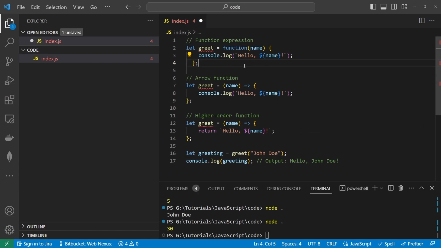Let's revisit functions. In the last video we covered the basics of functions, and now let's talk about function expressions, arrow functions, and higher order functions. In this example, we have a function expression that assigns a function to a variable greet. And below that we have an arrow function, which is a concise way to write a function expression. And finally we have an example of a higher order function, which is a function that takes another function as an argument or returns a function.